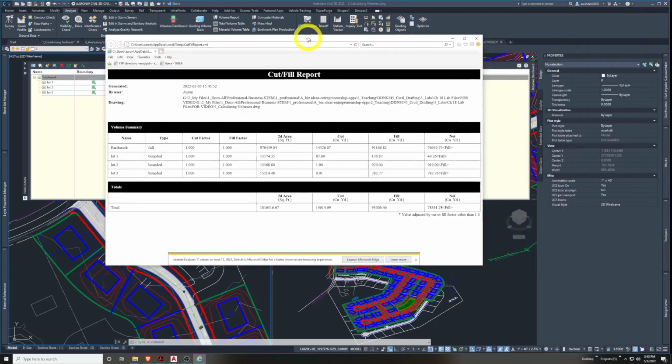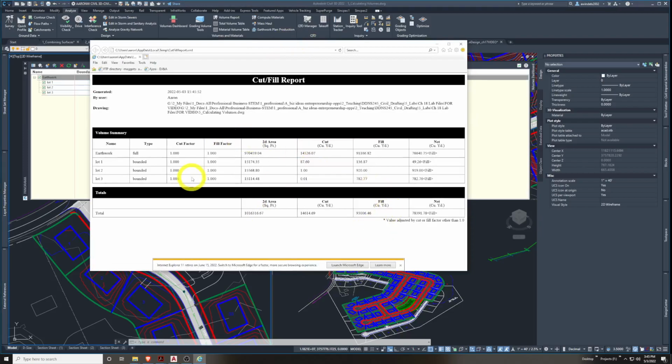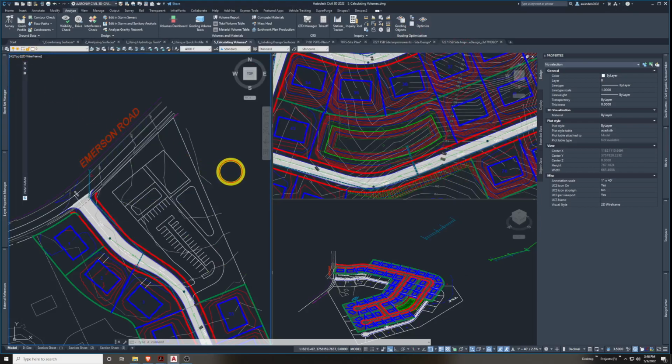It'll take us to an HTML. We could save this out as a PDF or print it as something else, showing a quick cut fill report of the entire site. We could rename this the entire site or whatever, and each individual lot. So this is pretty cool. It really gives us a breakdown of the type of surface comparison we have in these specific areas and overall. So that's the end of volumes analysis on part 5.